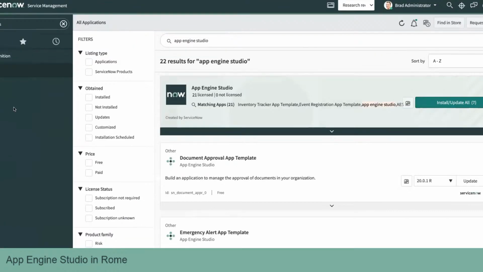Okay. So now we're going to get into it. This is my PDI, personal developer instance. I've got my plugins list here, and I wanted to show before we get into the demo how you would get from that first version of App Engine Studio into the version that we released this past Thursday.